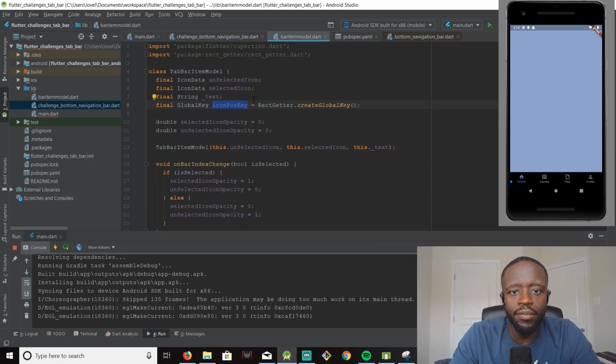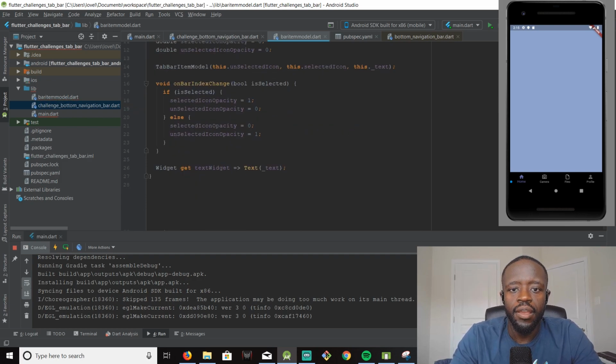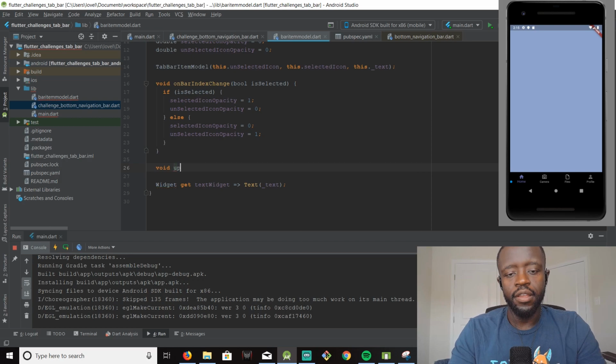In the bar item model, we have, let's say, double active icon position x equals 0, right? But we're going to have to say update void update icon, right? So we're going to have to do this.